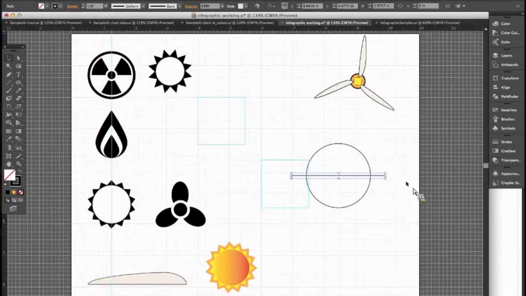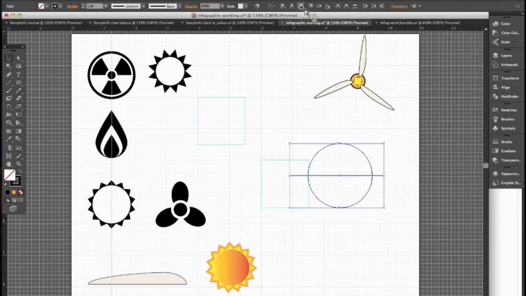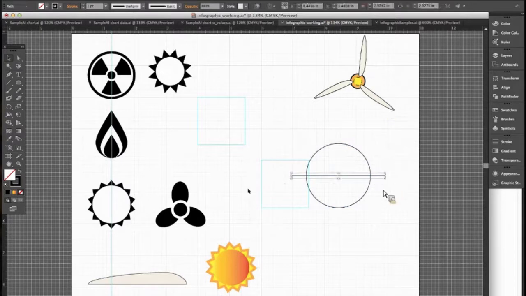With the line selected, I'm going to grab a different tool. This is the rotate tool. And instead of clicking and dragging, every time you click, it sets the rotation point. I think I just undid my alignment. All right. So with my rotation tool, I'm going to Option or Alt-click right in that center.